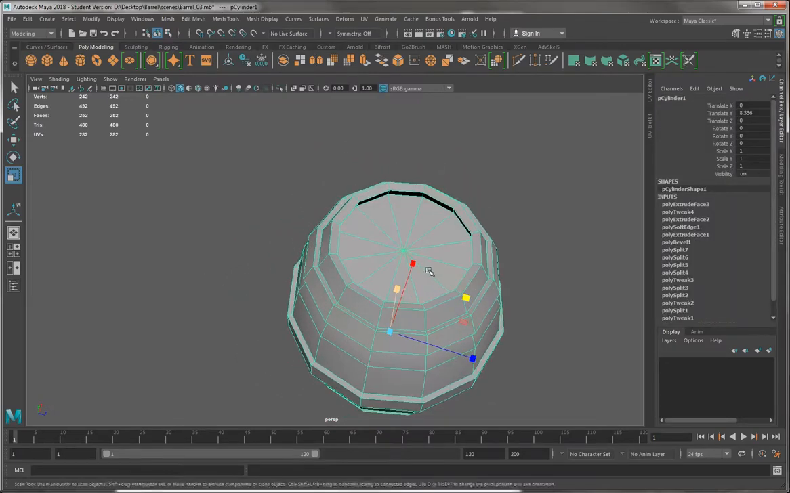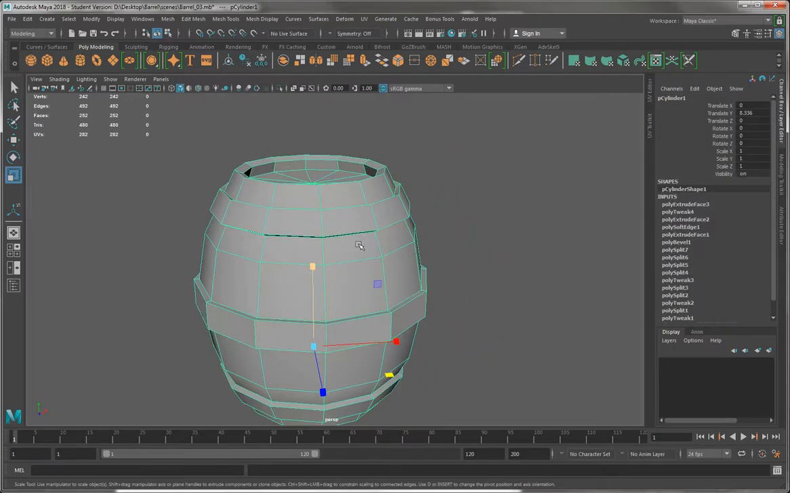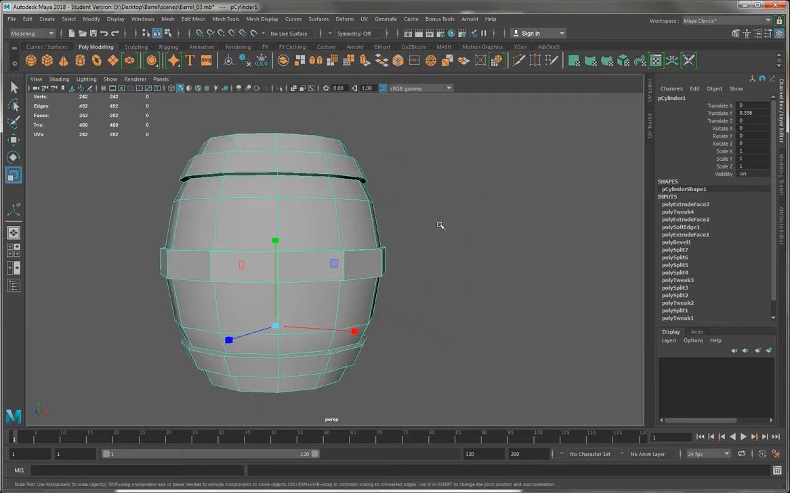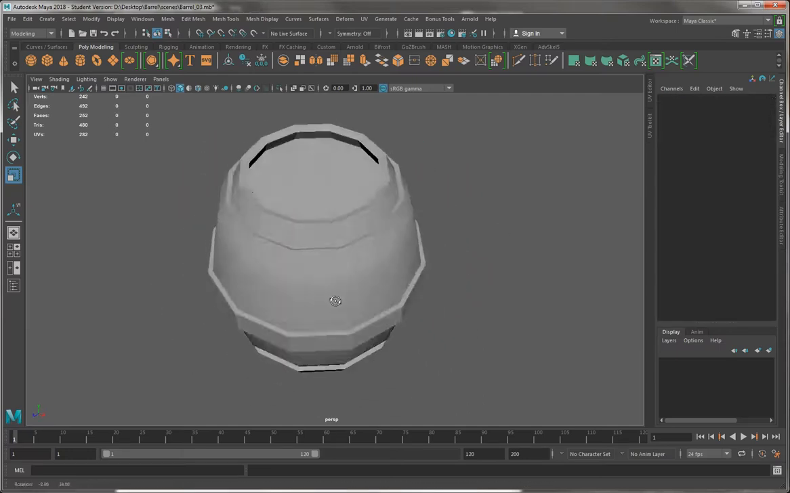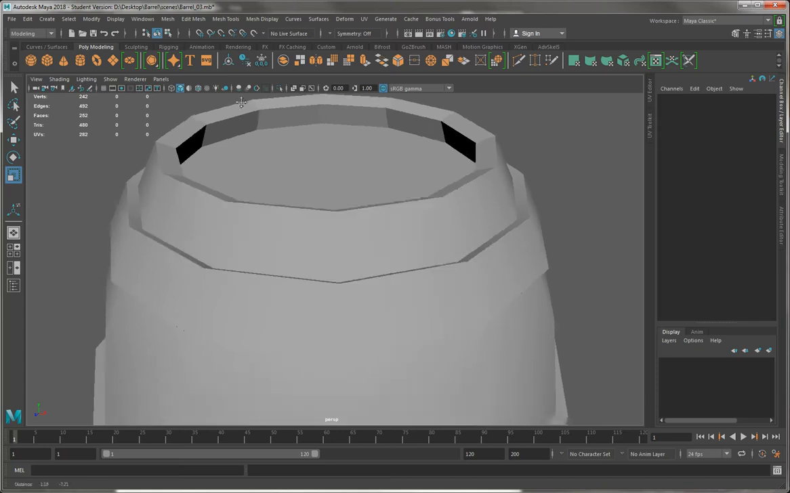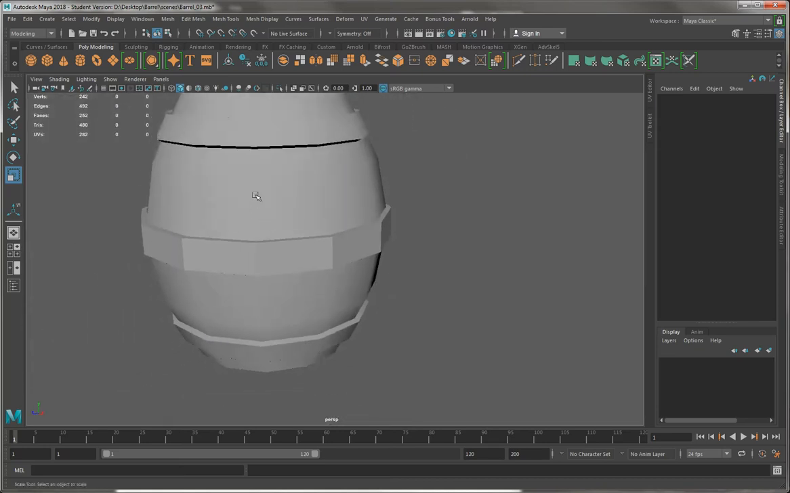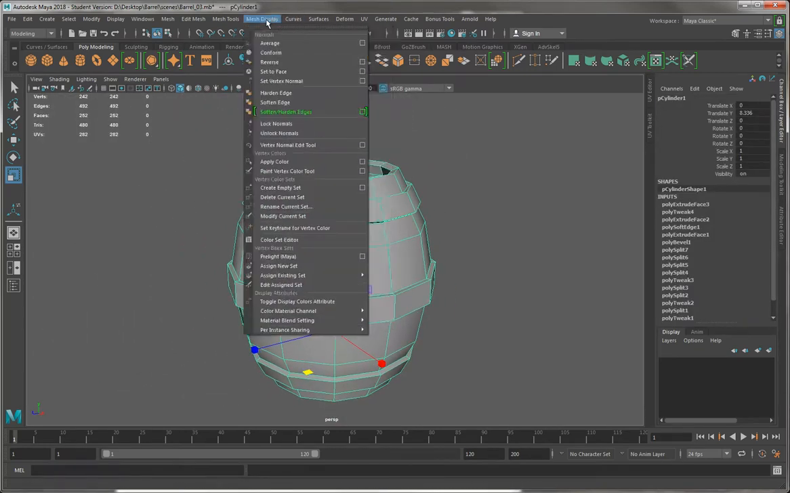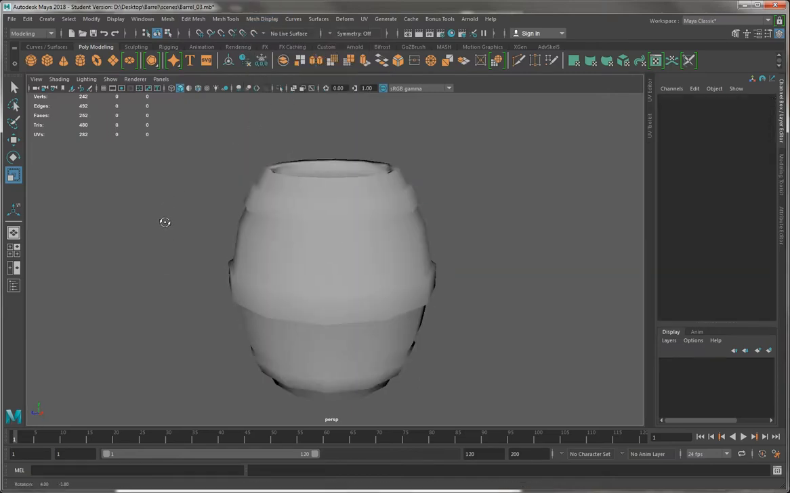Okay, so it's a very basic setup. That's basically the barrel done. There's a few things I need to sort out. I can see here that there's some faceted edges and things aren't smooth enough, so I can go around and basically just smooth everything, so it looks horrible like that.